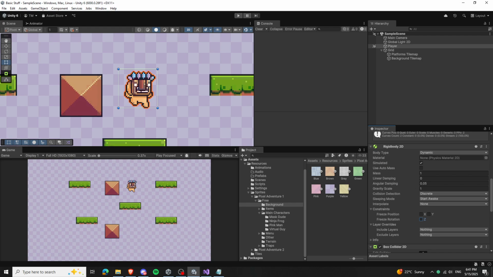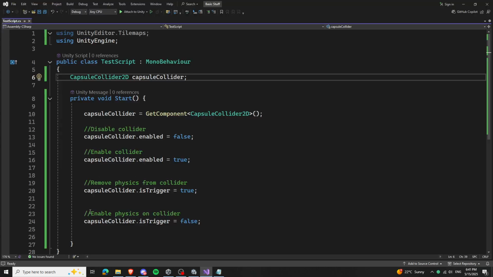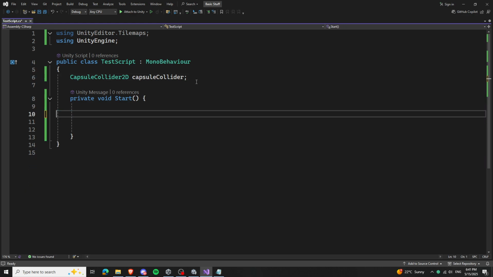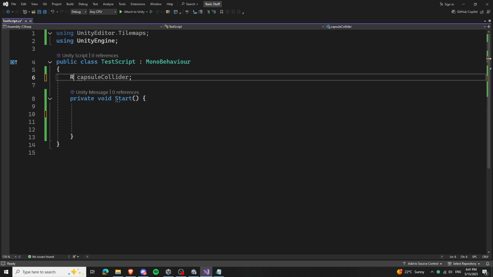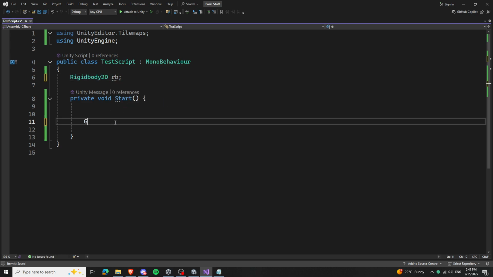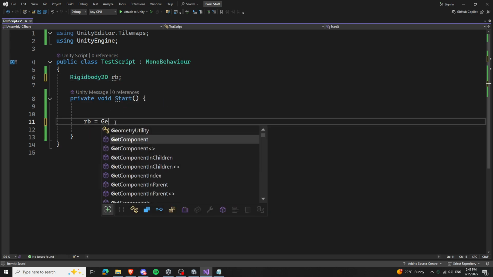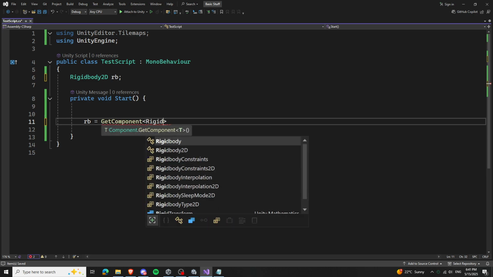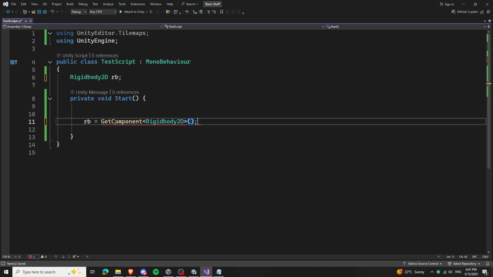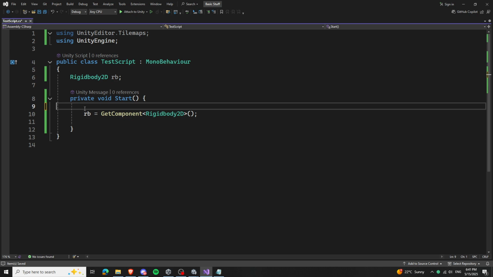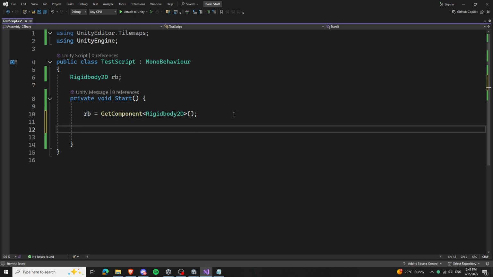Let's go in the Visual Studio and talk about some functions. So like any other component, we create a variable and then get it with the get function. Okay, so now we have that rigid body in a variable. And let's say we want to jump, for example.